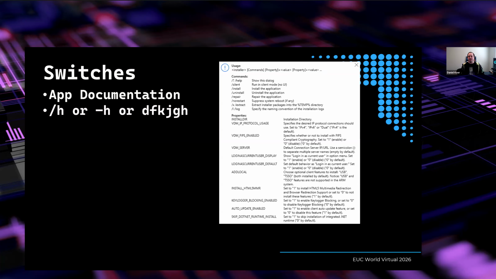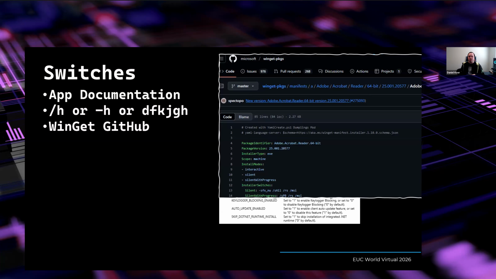In this specific case, this is the Omnissa Horizon installer, and I fed it a bunch of gibberish, and it spat out this very useful help command that tells me what the installation switches are. You can also use, even though winget has issues, all of the winget packages are on GitHub, and you can browse those very easily.